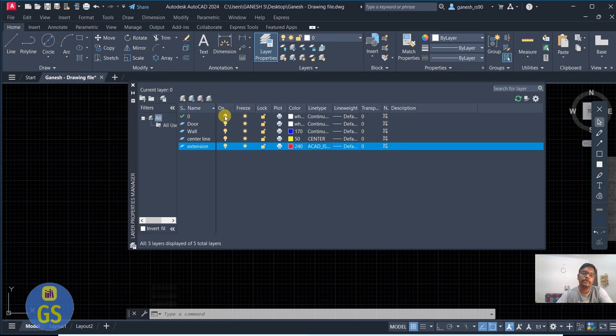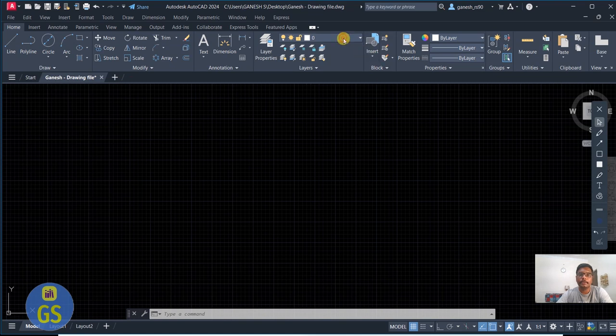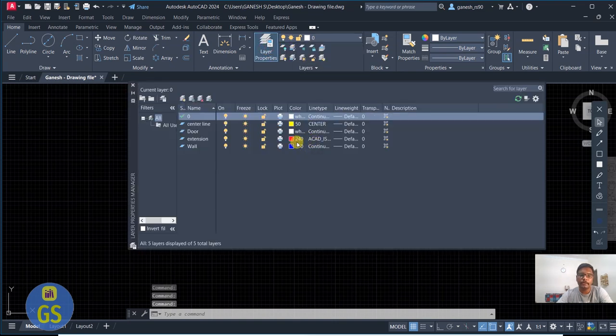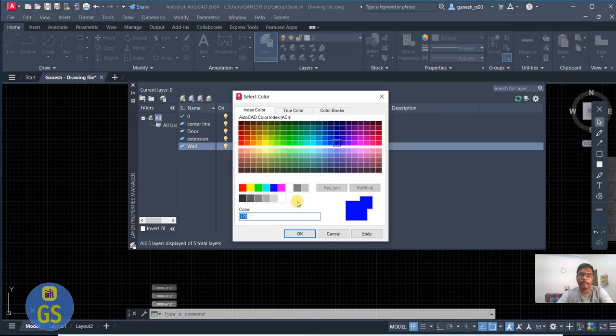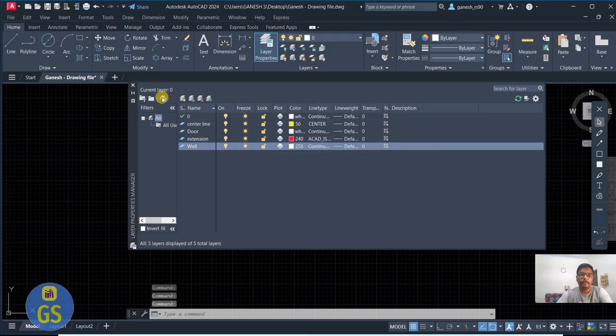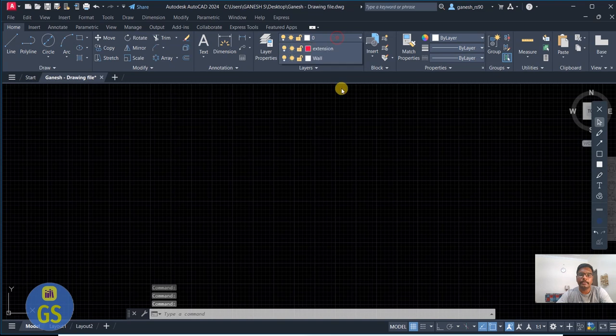Suppose you don't want to use this, you can control it with the on, freeze and lock options. Let's see that clearly. Close it. Now once you click here, you can see the layers which you have created. Center line is available. You can rename Normal as walls also, and edit it again. If you feel any difficulty, you can create this as white color. Close it. Now we are ready with this part.